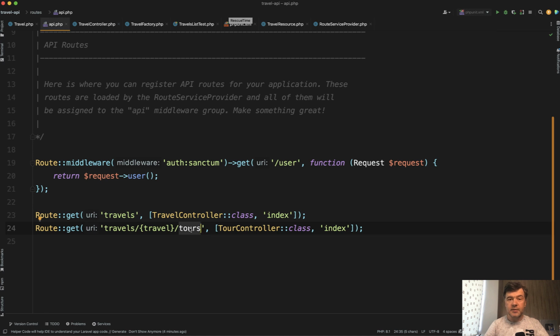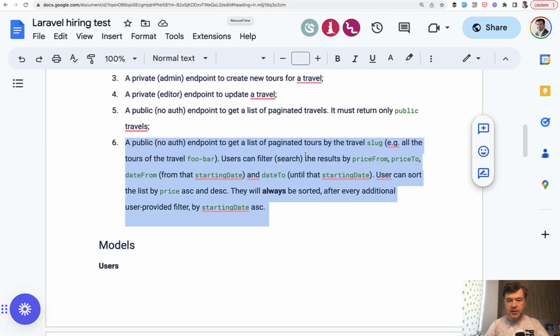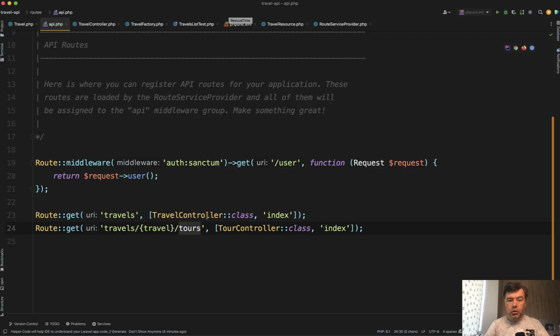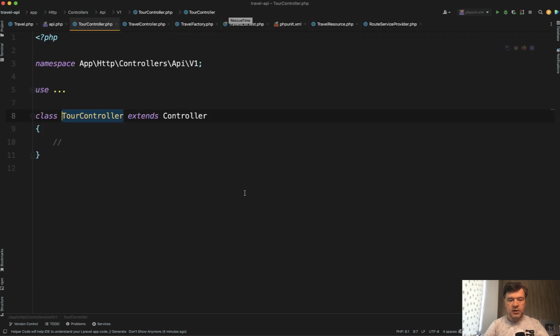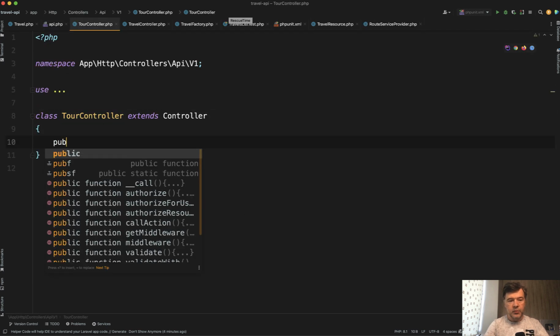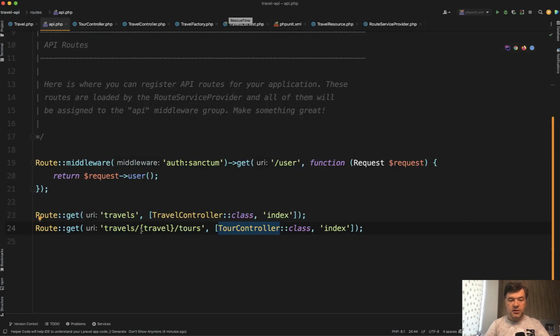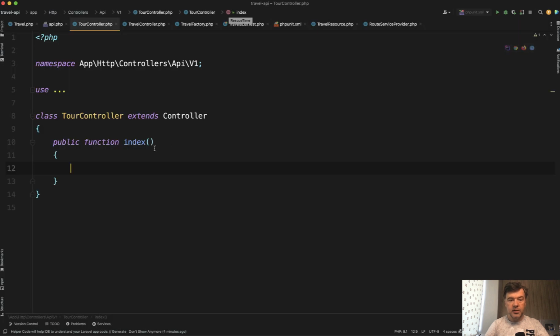And also what clients specified, if we open up Google Docs again, travel slug should be how we find the record. So normally here, we would use route model binding. So in TourController, let's actually create that method. I'll show you public function index, which would return the list of tours, but by travel. So this parameter should be the variable name travel here, which would be Travel model. And then Laravel would automatically search for the travel record.